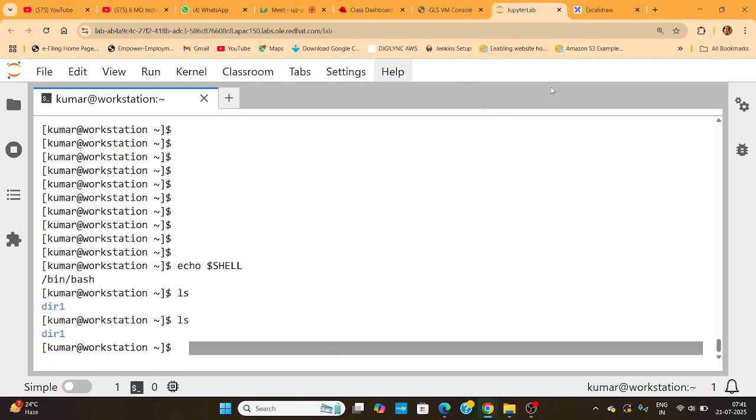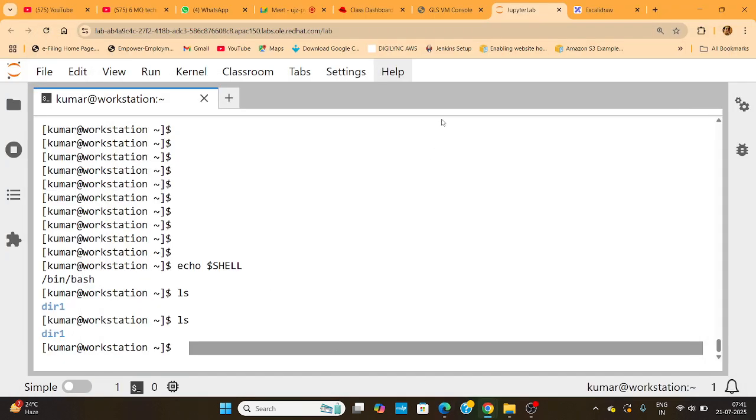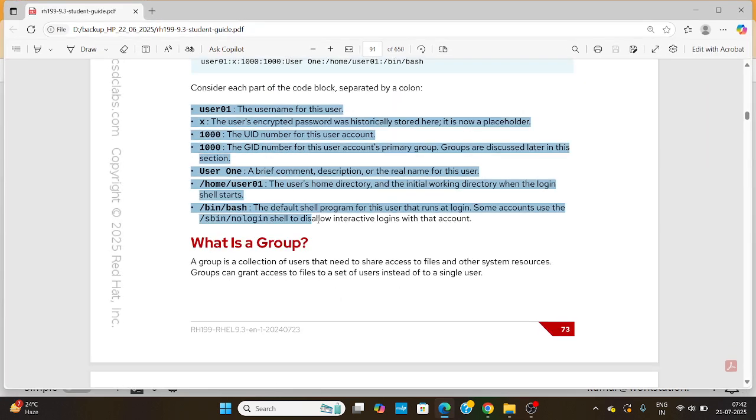These are the fields of the passwd file. Whenever a user is created, by default the system will create some default fields along with the username. Those fields get stored in the passwd file. It's a very important file; passwd is one of the important files. That is what they are explaining here. Total 7 fields. One more important question.